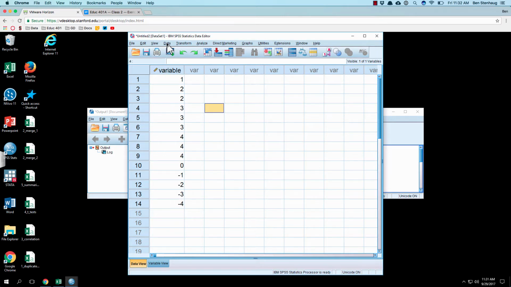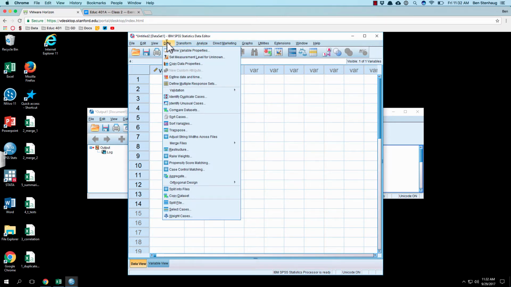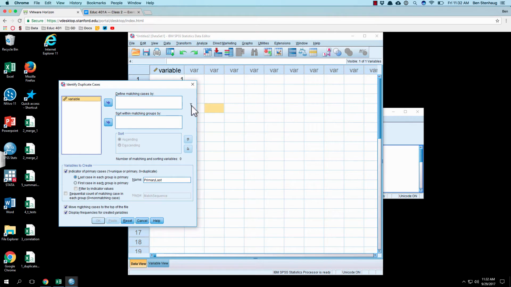In order to see this, I'm going to go to Data, and then Identify Duplicate Cases. I'll get this little pop-up here. I only have one variable, so I'm going to define matching cases, defining a duplicate just based on this one variable. Now, you could do this with multiple variables. You could say these 3 variables define a row, and see if I have any duplicates of these 3 variables. All of these features end up working, and you can play around with that.